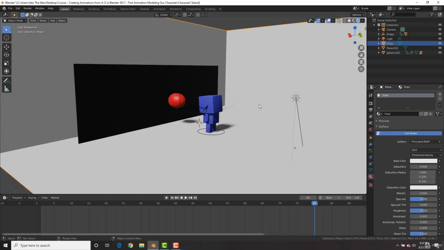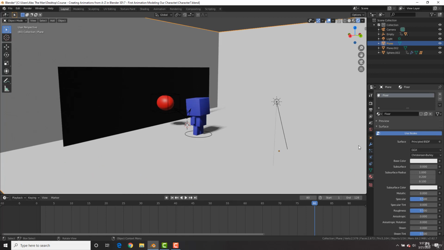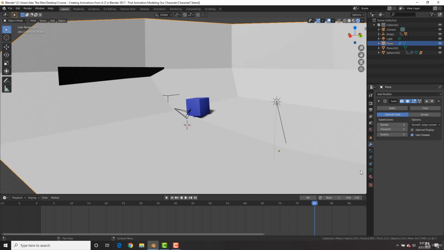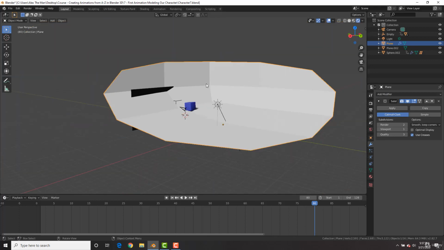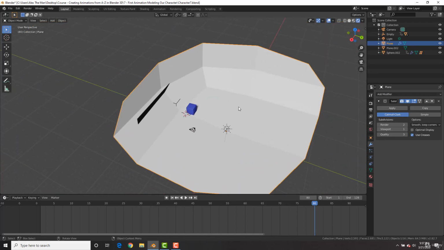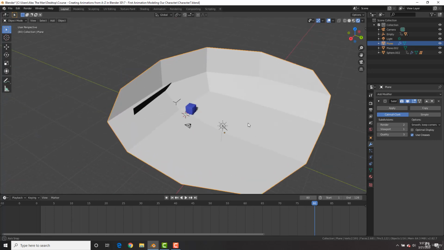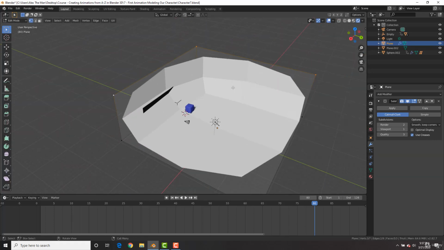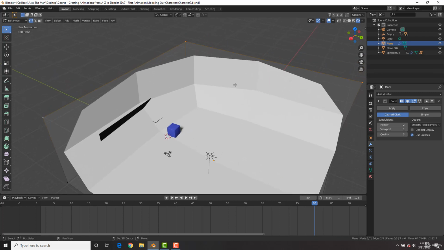So I'm going to go to the Modifiers tab, add Modifier, Subdivision Surface, and you can see that it basically subdivides it and smooths it out. However, it smoothed it out too much. Now with the subdivision surface, if we hit Tab to go into edit mode, the reason it's smoothed that out so much is because right now it's smoothing out from here all the way to here and from here all the way to here.